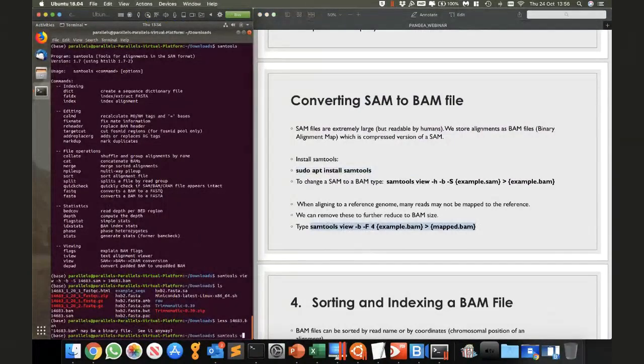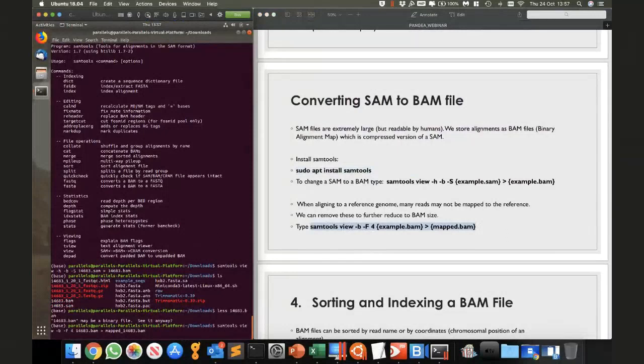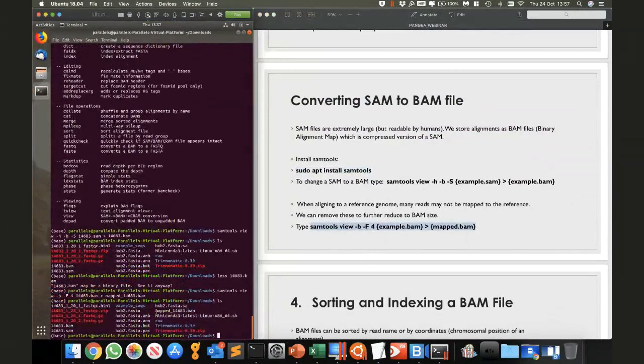So we can type in samtools view -b -F4 and then give it your BAM file, 14683.bam, greater than sign, which means output, and then call it something like mapped_14683.bam. Hit enter, and it will basically write a new file called mapped.bam. Again, it'll be much smaller because it won't have printed all of the unmapped reads. So we type in ls, hit enter, and we can see mapped.bam just here.